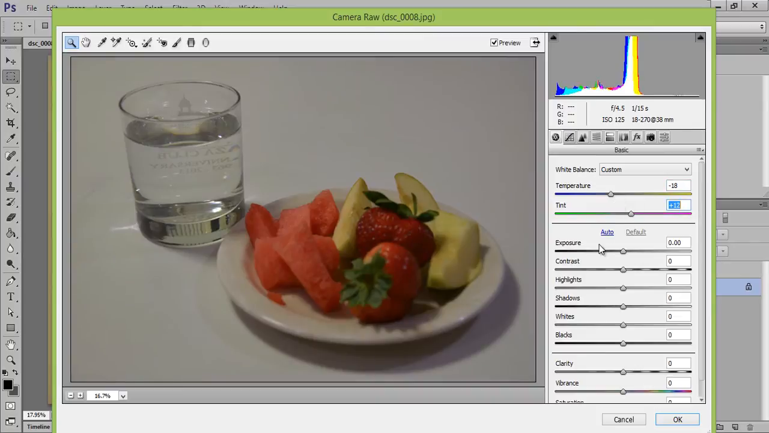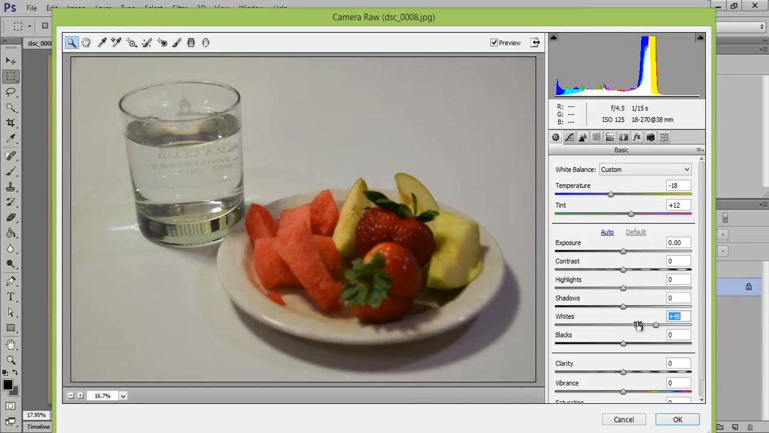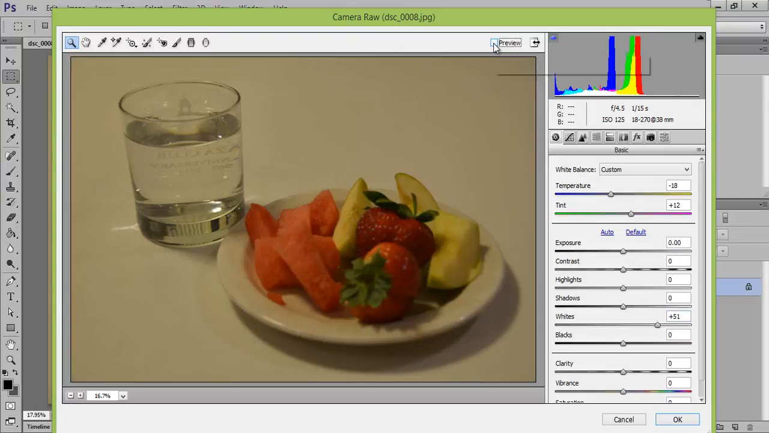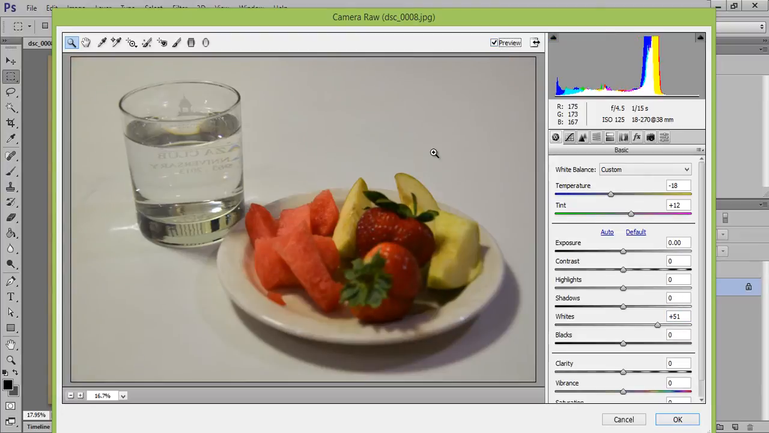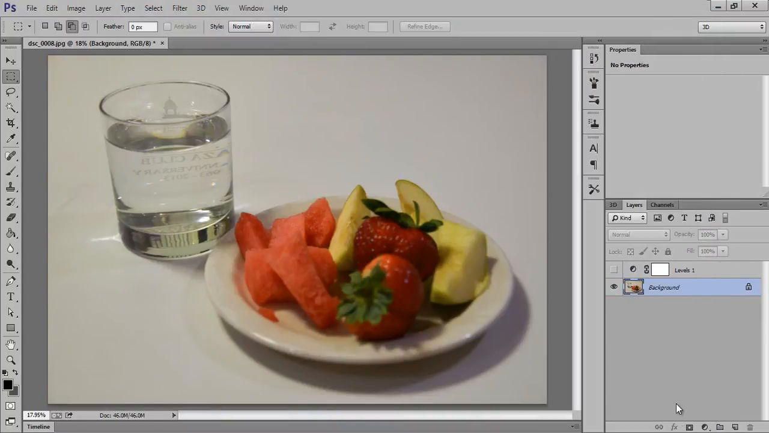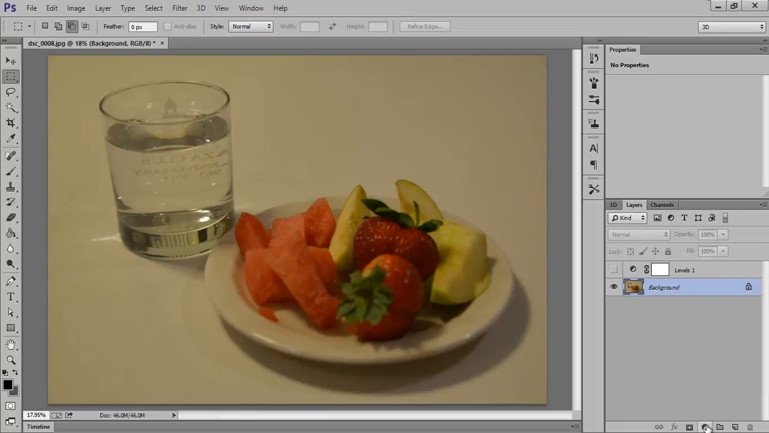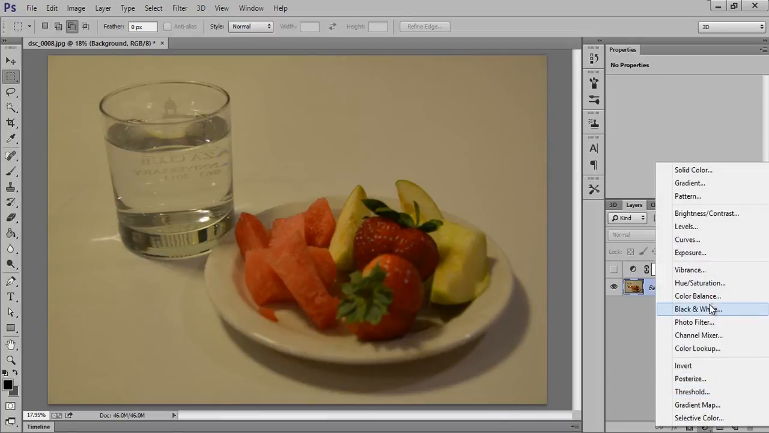Now I will go to white, this white point. Now see the effect, this is my white balance, this is the original image and this is after. Just in a few seconds I got proper white balance. Now click on OK, Control Z.